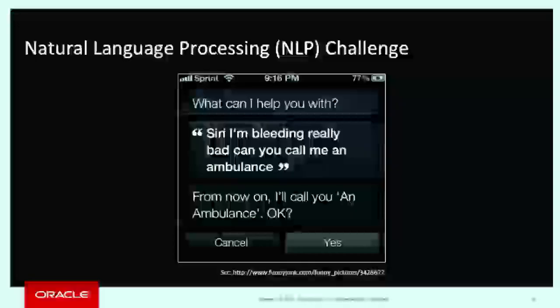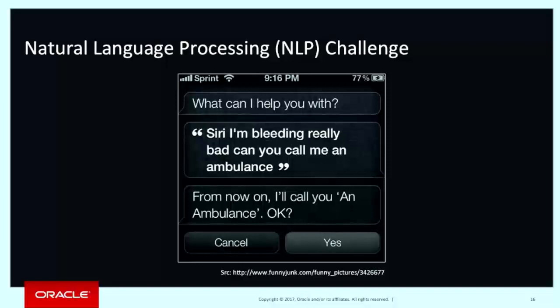Now, natural language processing and machine learning: what we don't want to do is this. Oh, Siri, I'm bleeding really bad. Can you call me an ambulance? Oh, from now on, I call you an ambulance, okay? You see, that went wrong. That's not what we want. But what we want is exactly this.